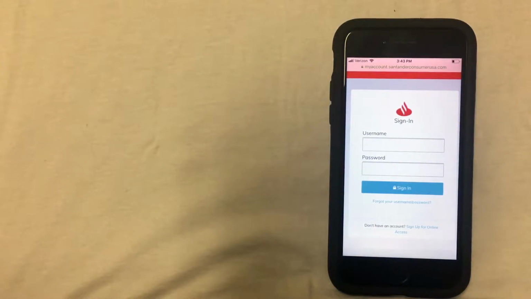So if you happen to know of any other ways that you can find this phone number, be sure to let me know in the comments. I do also want to let you know that there is sometimes an additional fee to use this service to order checks, and that's something that the customer service representative will be able to lay out for you when you speak with them.